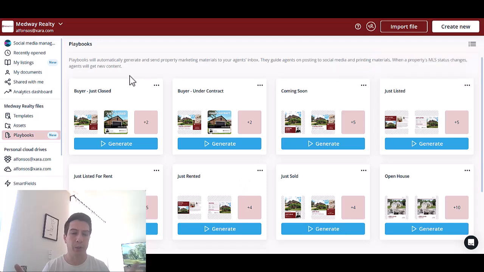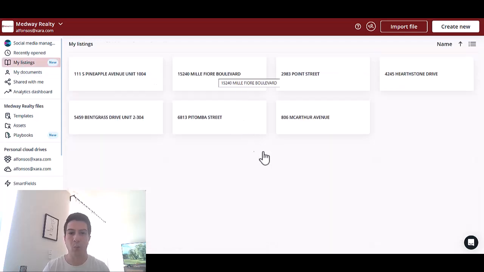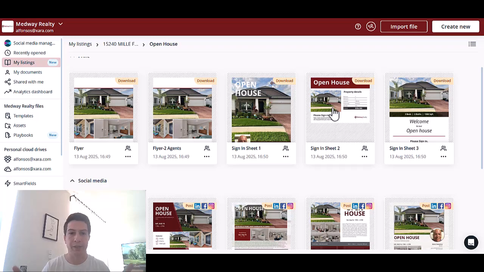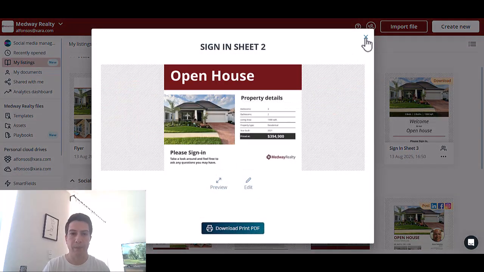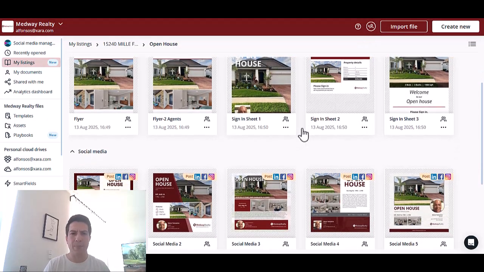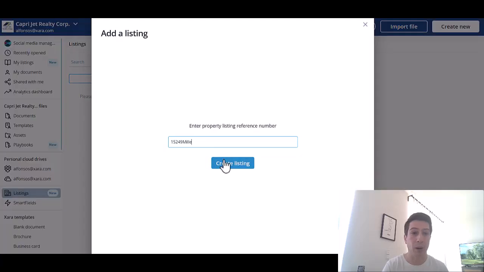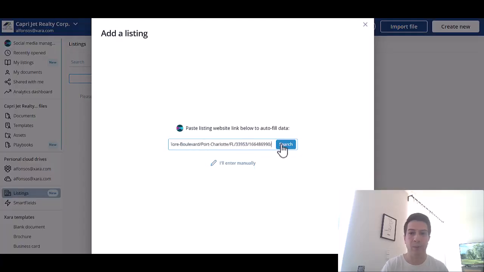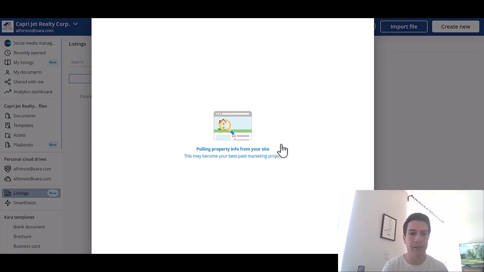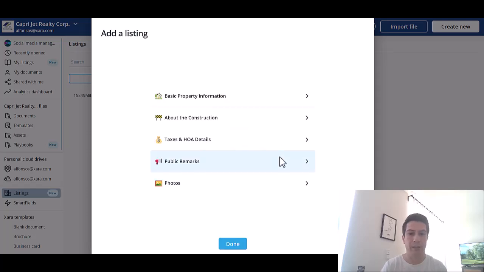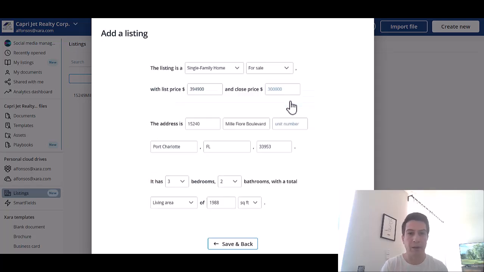And of course, it can be triggered for a just listed home or pretty much any stage of the listing's lifecycle. So what happens with off-market properties or pocket listings? All you have to do is just drop in your property link and Playbooks will pull in all the details, apply your brand, and send the campaign straight to the agent, just like a fully automatic playbook would work. And of course, they can also enter them manually.